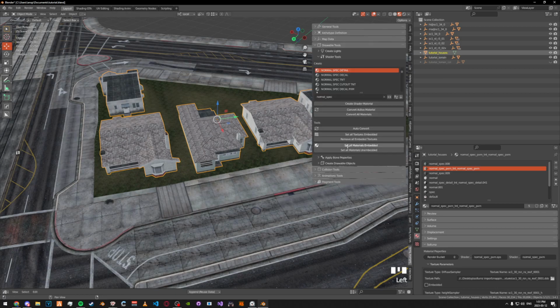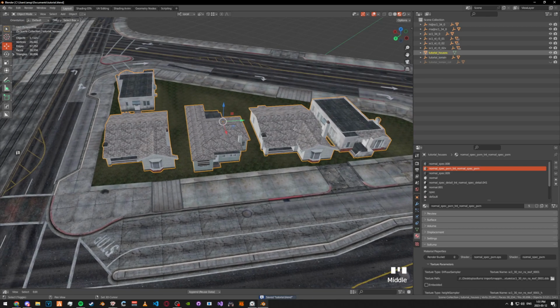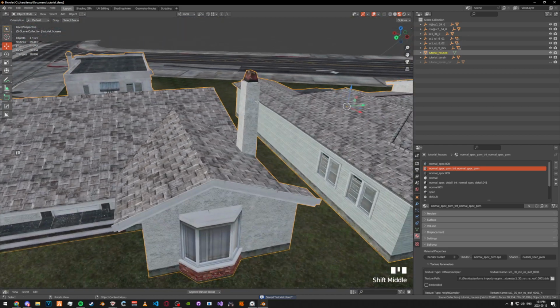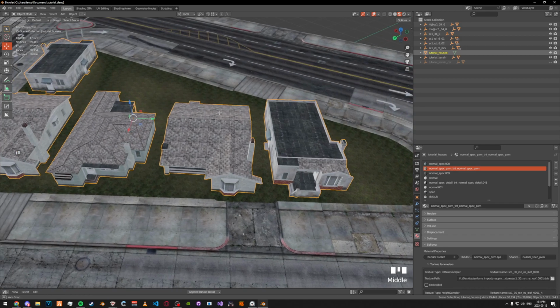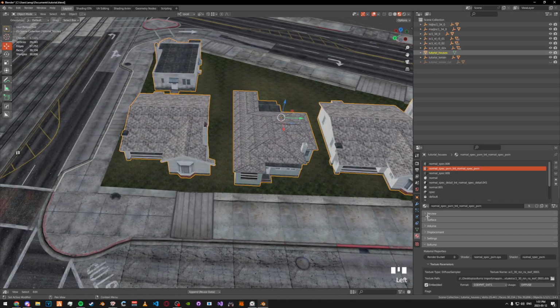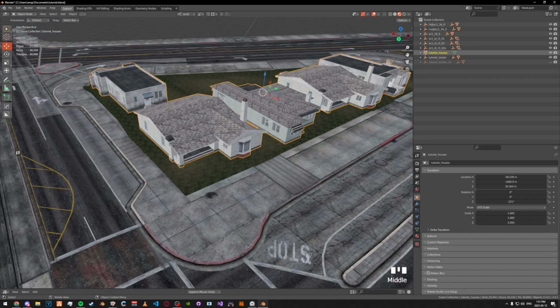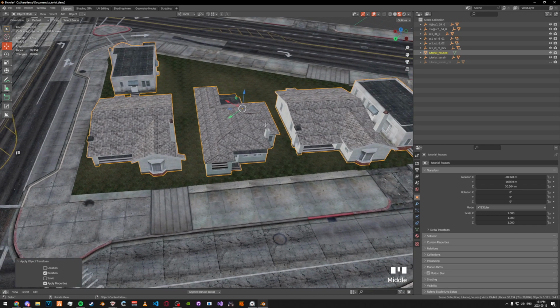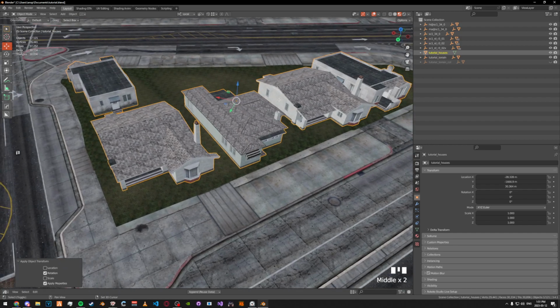Now I'm going to embed all the textures, but if you're doing an actual project, you should be using texture dictionaries always, or 99% of the time. What I'm going to do is apply the rotation. You don't need to do that, that's optional.